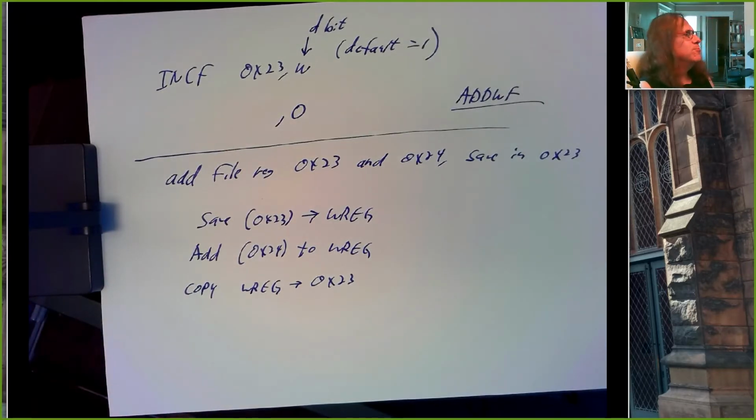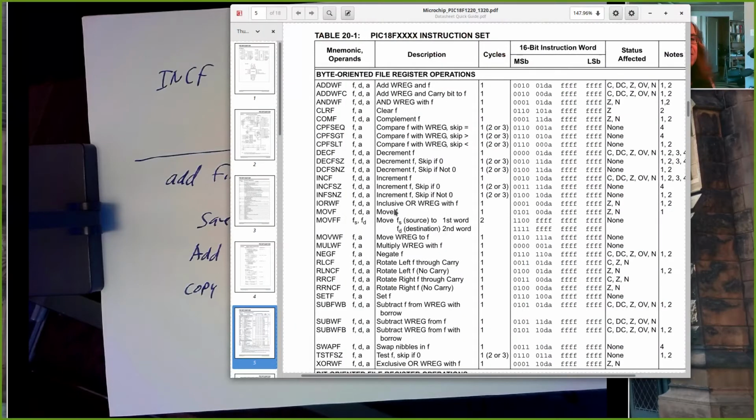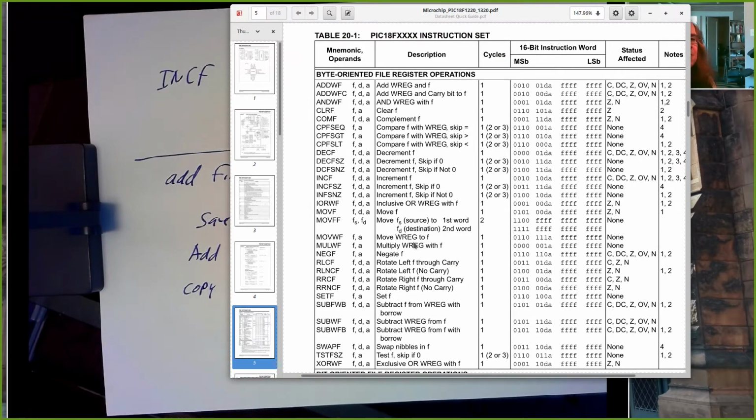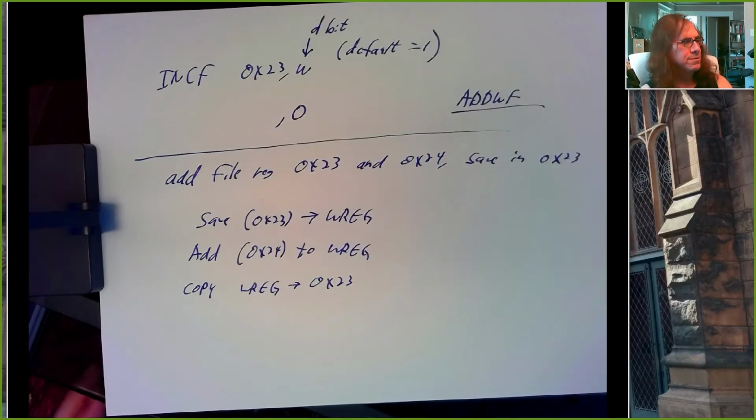All right, so we need one more instruction to be able to do any of this, and that's move WF, move the W register to file. That will let us copy a W register into a file. But move F, just MOVF, the description of that is move the file register. Well, if we move the file register, if we say move F file register comma 0, that will copy the file register into the W register.